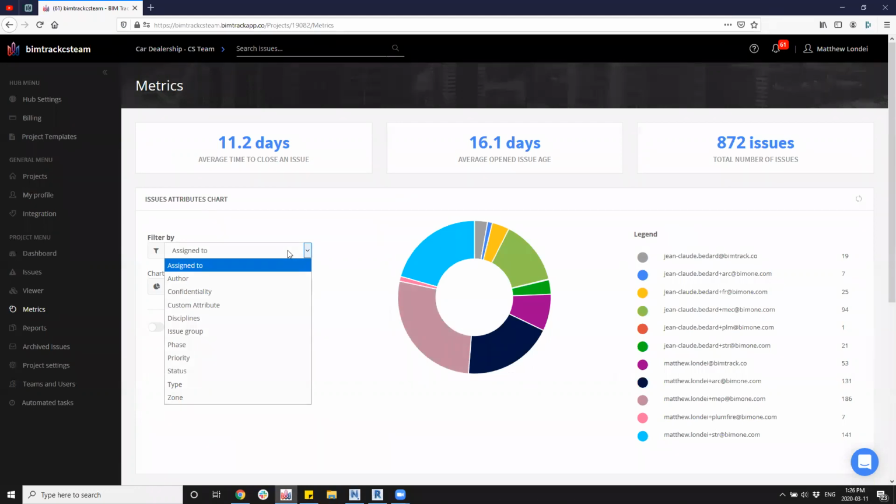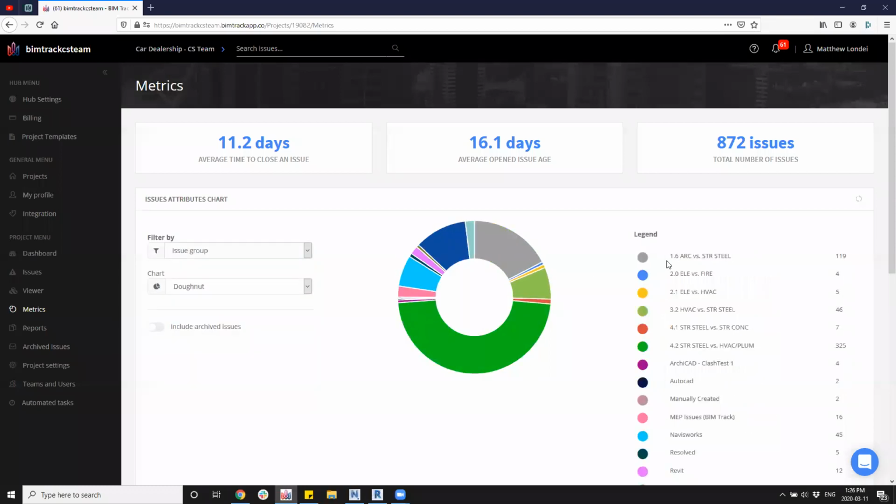One of the attributes that is specifically used when pulling issues in from Navisworks, so this is big for our coordinators, is the issue group. We pull the clash test name into a filterable option, and that's the issue group. I like knowing what clash test those issues came out of.